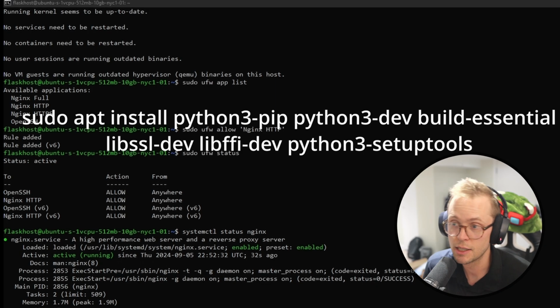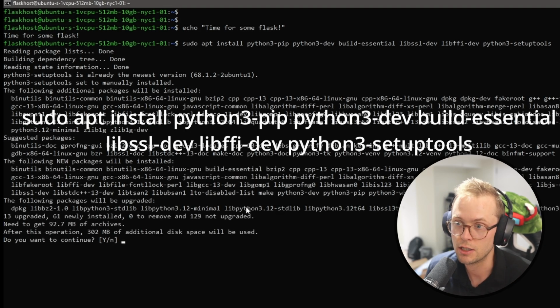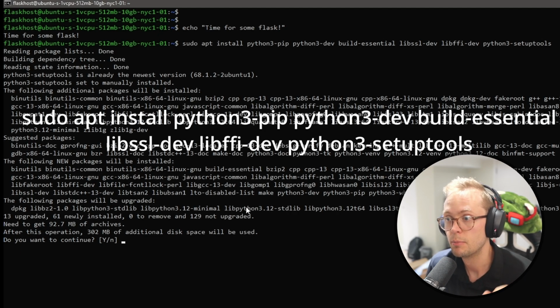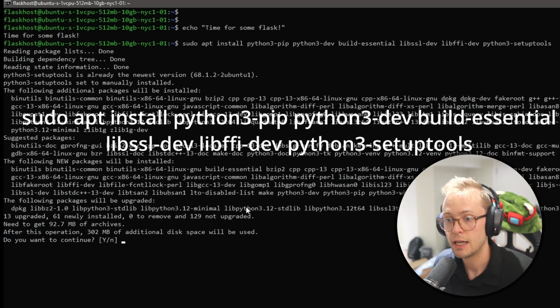All right, the next thing we're going to do is set up Flask. We're going to do a bunch of things here, but the first thing is sudo apt install python3-pip, python3-dev, build-essential, libssl-dev, libffi-dev, and python3-setuptools. When we do this, it's going to ask, do you want to install 302 megabytes of stuff? Because that's what we need, and we're going to say yes.